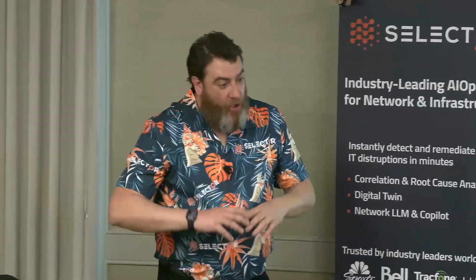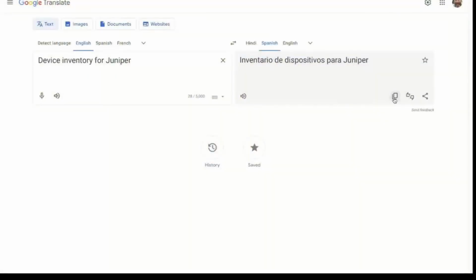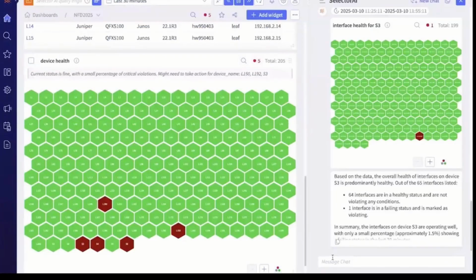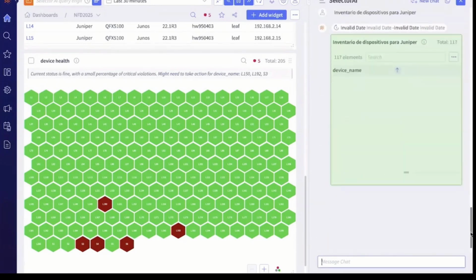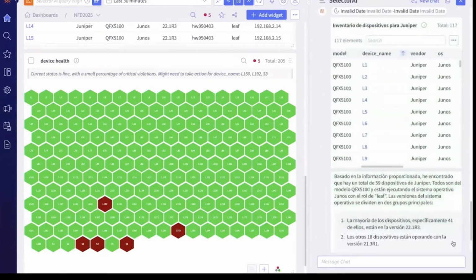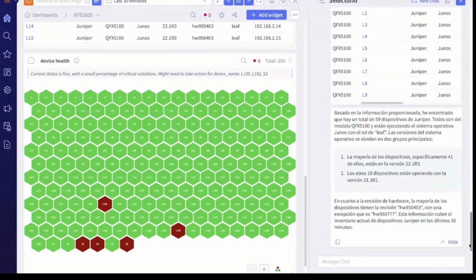Now, we live in a multi-global society, global village, staff everywhere, customers everywhere. I'm gonna ask for device inventory in Juniper in Spanish. Okay, that's it. I just placed it in Spanish. I'm gonna get the dashboard view, but my Copilot answer is going to be in Spanish. We've tried Greek, Hindi, German, Italian. It knows Sanskrit. We've tried crazy things. There's the answer in Spanish. Now, if you pasted that back to Google, it's a valid answer in Spanish.